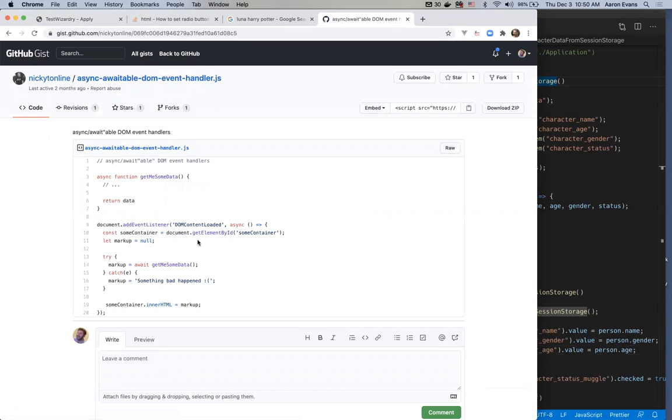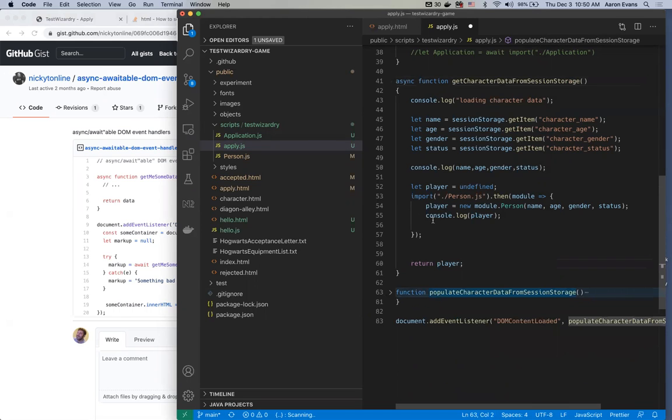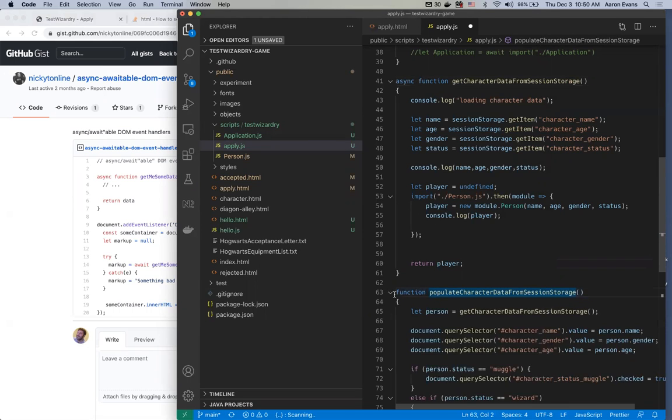Okay, we've got async function, get me some data. Looks very similar to my function name. Add an event listener. We just need to create an anonymous async function that does that. Okay. Cool. So this is async. This is async, which I knew it is. I was trying to get around it.